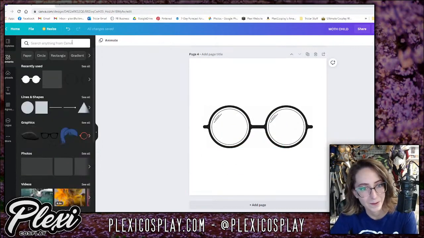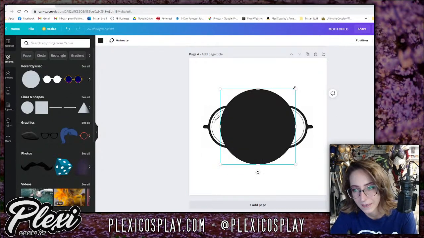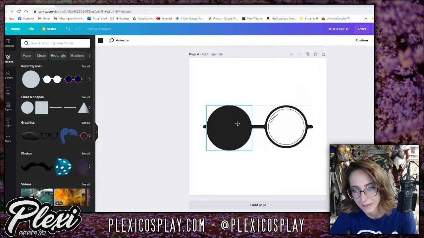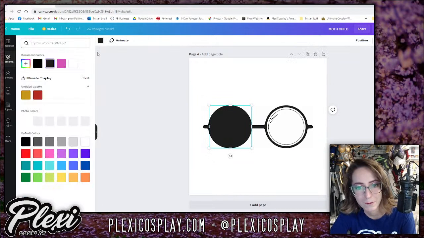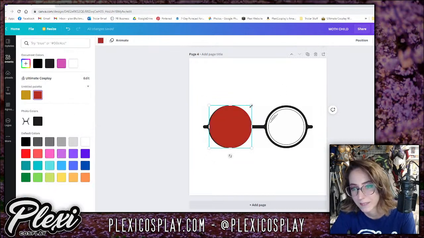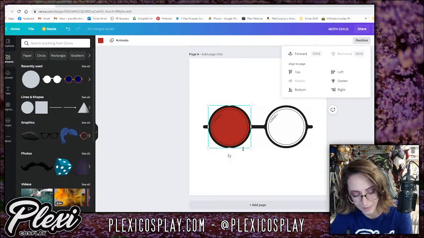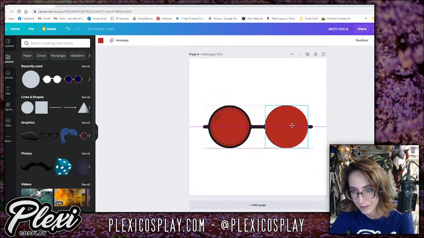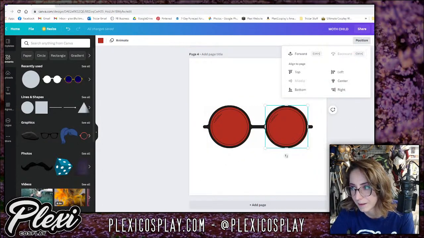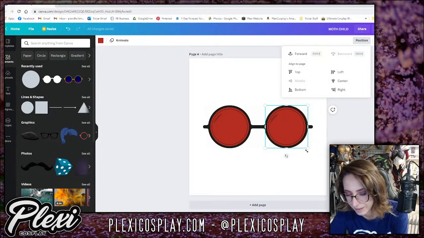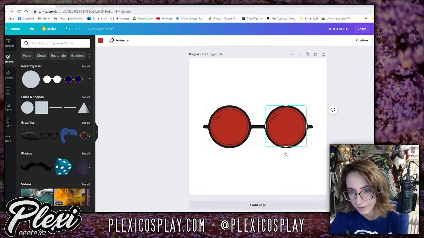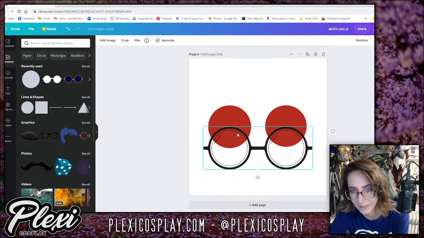Okay, so I'm gonna go back to elements. I'm gonna position this backwards. Let me change the color just so I can see what it is. And then we'll copy it, put it over here. I only want ridiculous. That's it.